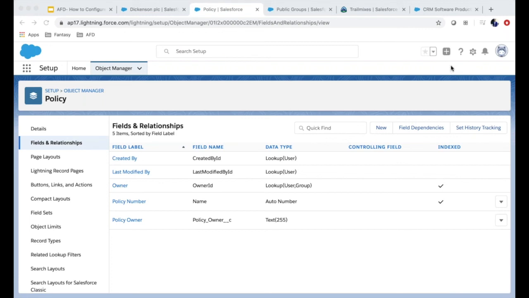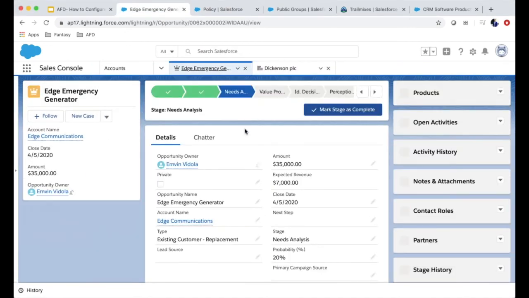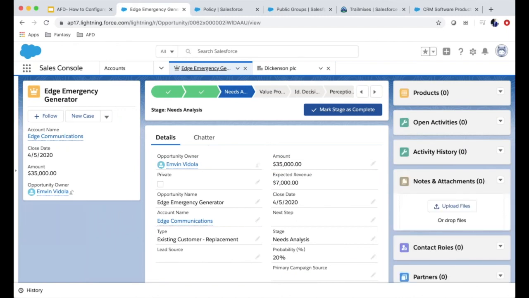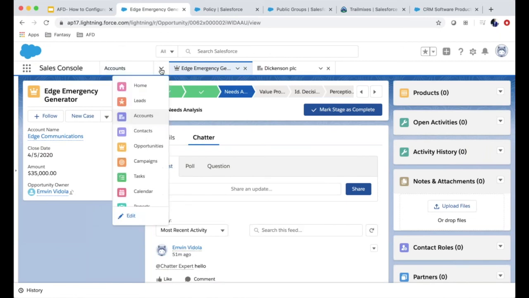Okay, I have a question from Jamima. Usually chatter groups are more for collaboration. So you could have certain groups, say if you are working on a particular opportunity, you could have a chatter group. Sorry. Okay.